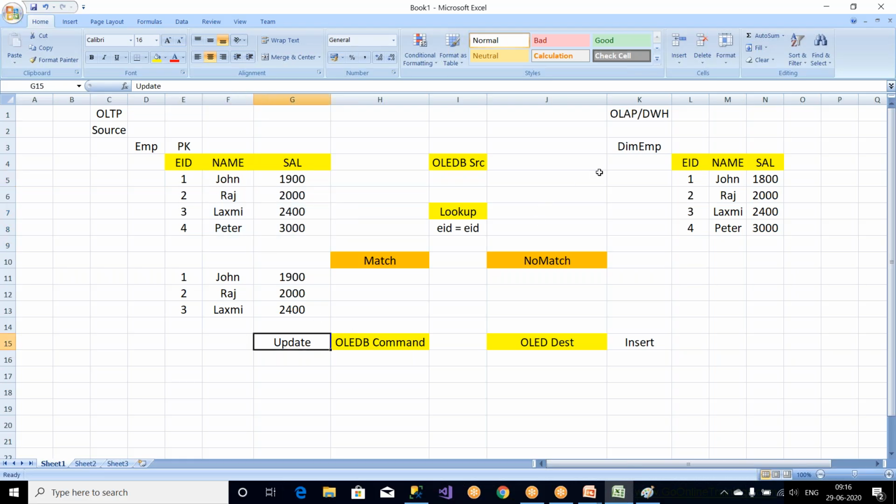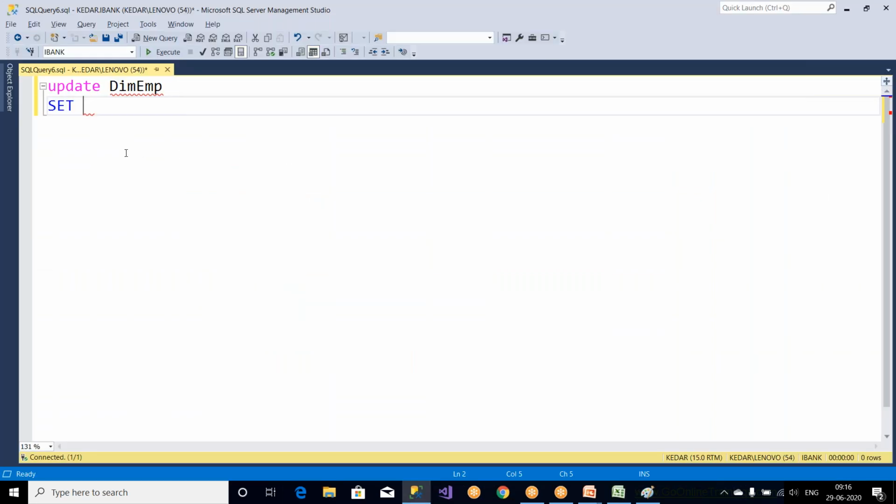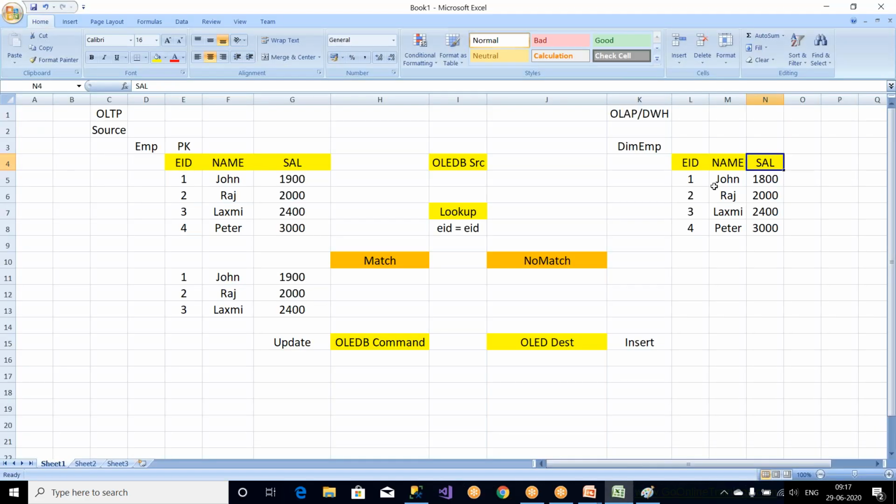So you say update what? This table. What all do I need to update? Name and salary. I'll say set name, name, and I put a question mark, comma, salary, I put a question mark, and where employee ID is equivalent to question mark. So this is what I have to give here. What is the meaning of this? I wanted to update name, I wanted to update salary, where employee ID equals 1.